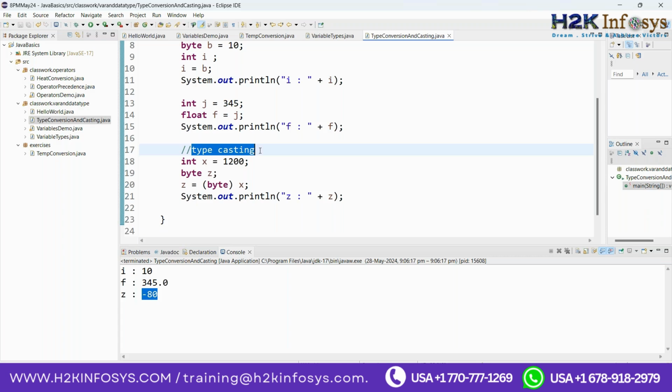So don't blindly do typecasting. You need to read through and completely understand. If you lose a value and that is fine, then it is okay. That is how it is. Now, how is that -80 generated? It actually takes a cyclical notation.